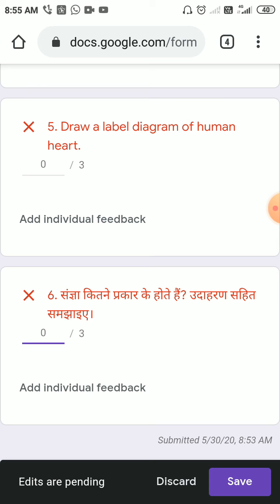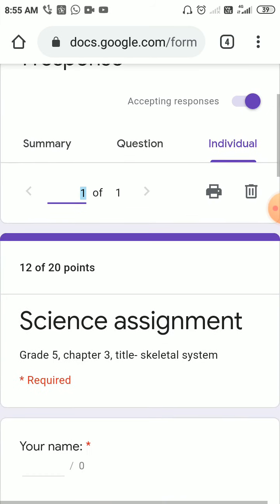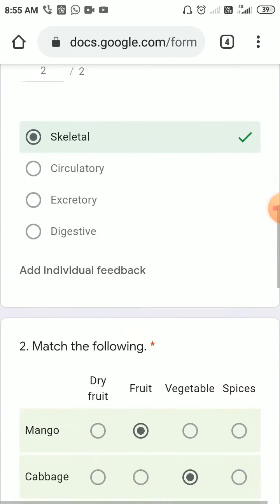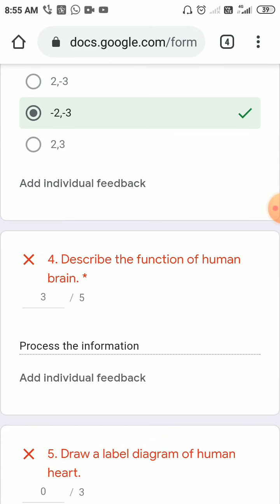Okay. Now you need to click the button Save. Just click the button Save. When you click Save, you can see the score has changed. Now it is 12 out of 20, right? So here let me see the fourth question. The fourth question is again showing a cross, right?